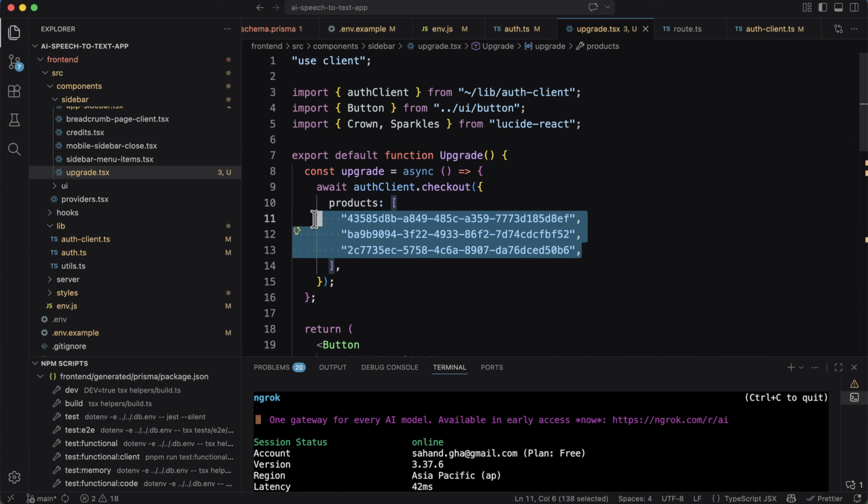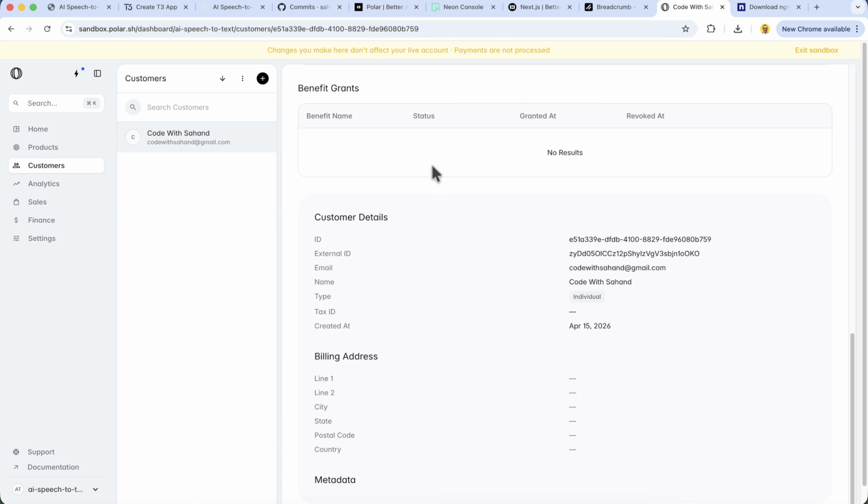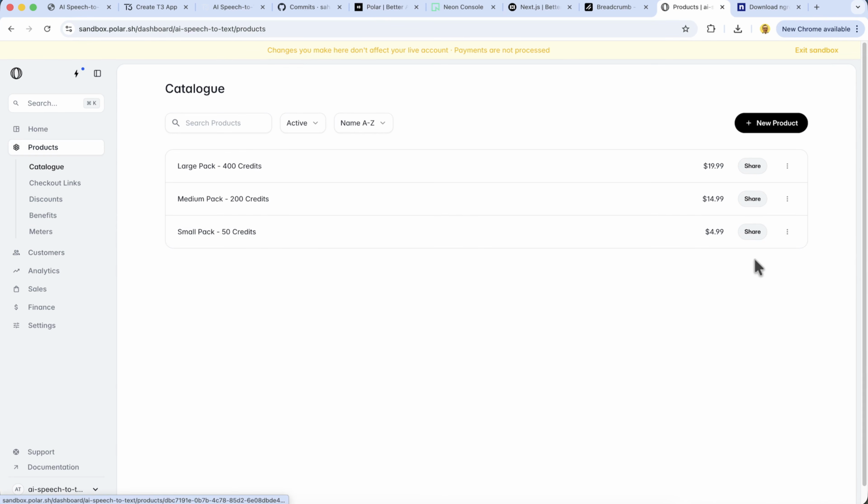We also need to include our product IDs here. Let's navigate back to the Polar dashboard. We need to copy the product IDs for our packages.